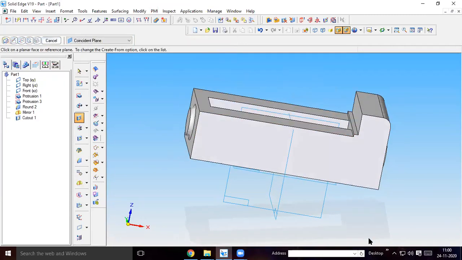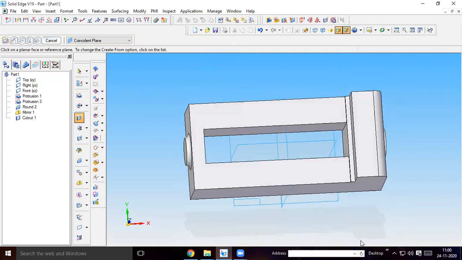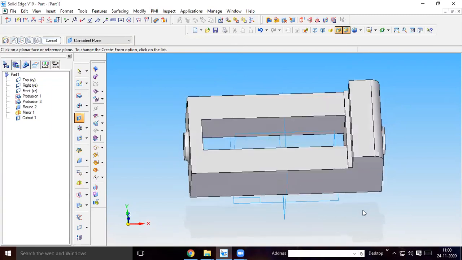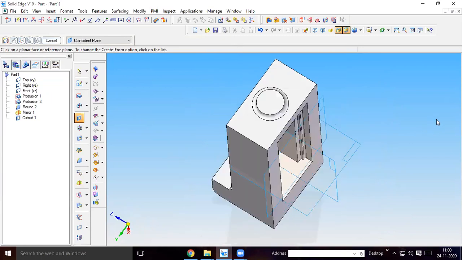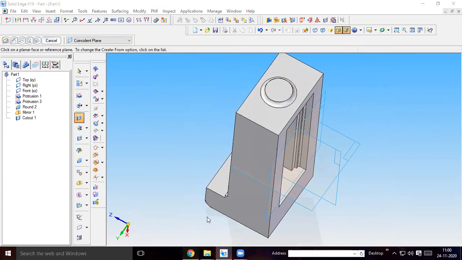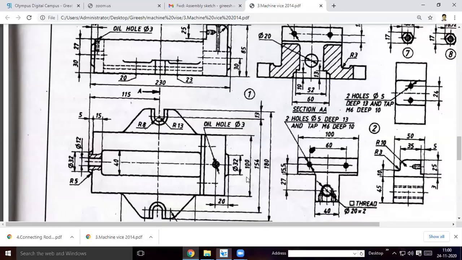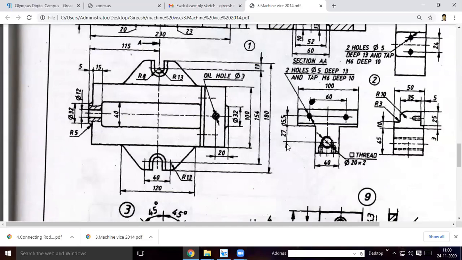If you create it like this and see the top view, it will be a normal rectangular cutout. If you see from the bottom, you can see steps like this. This is where the bottom plate, the clamping plate, will be accommodated. You see this one.